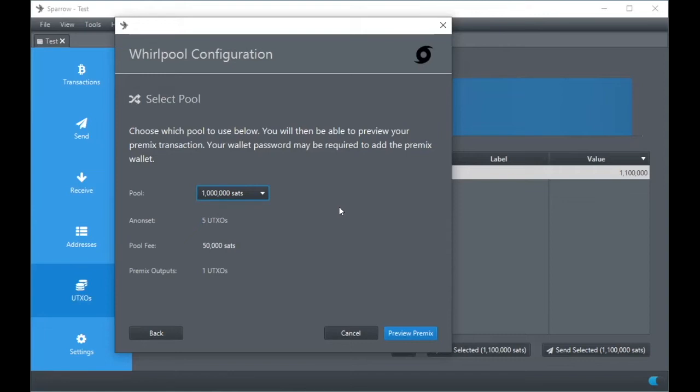And so just a real quick example, you've got this 1.1 million sat UTXO here. So you can either send it in the 1,000,000 sat pool, in which case, as you can see there, it tells you you're going to have a premix output of one UTXO. If you select the 100,000 sat from the dropdown, if you pull it down right there, it should change. And now you'll see your premix output is going to be 10 UTXOs. Okay, so at the end there, you're going to have 10 separate 100,000 sat UTXOs.